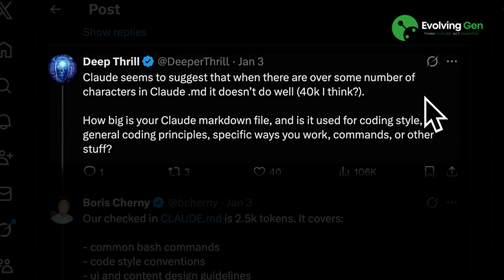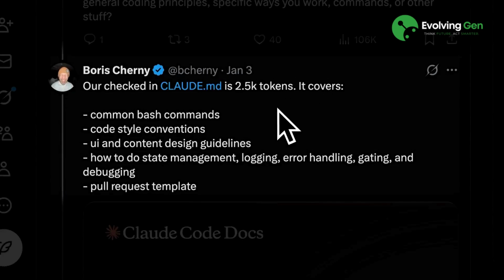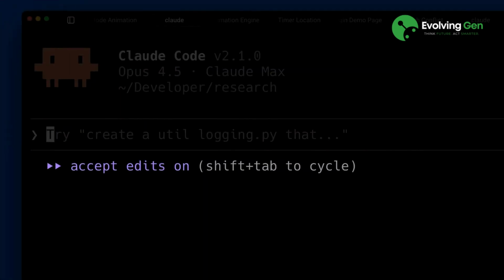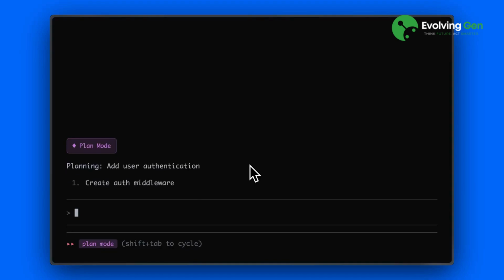Another important thing is not to bloat the claude.md. He confirms this by saying that his own claude.md is about 2.5k tokens, and he even highlighted exactly what they cover in it. You might already know about the different modes you can use Claude Code with, plan mode being specifically for planning.